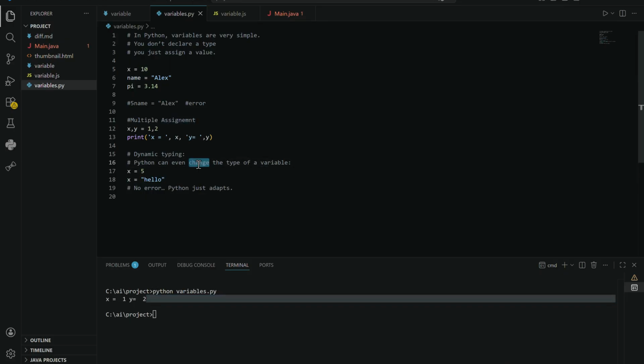Python can even change the type of the variable. First, you can declare as a number and then you can change to the string. No error. Python just adapts.